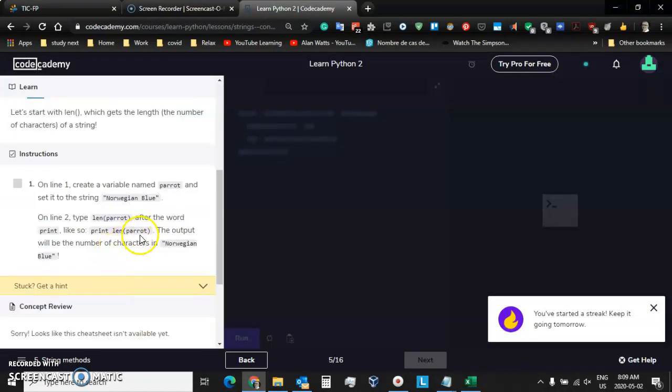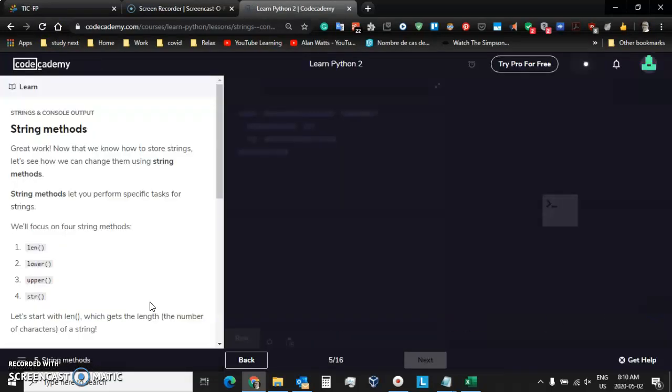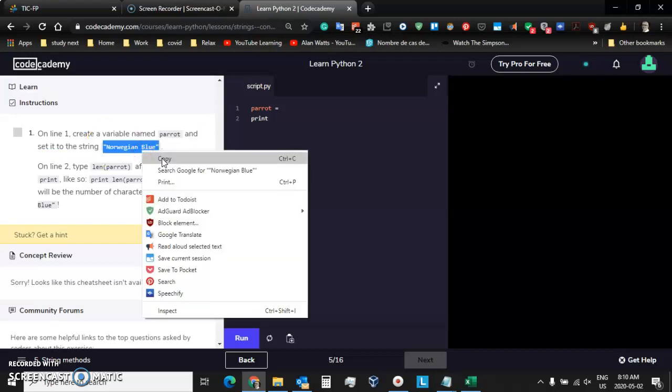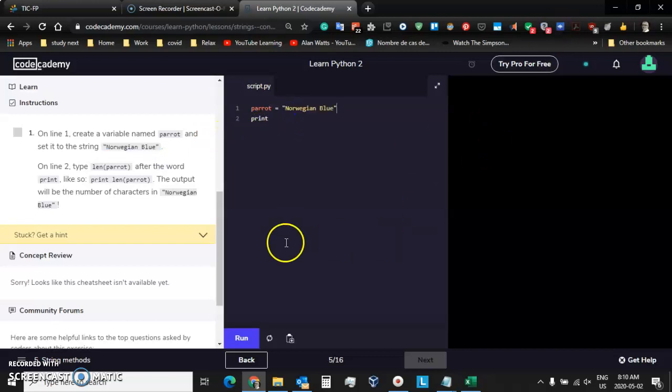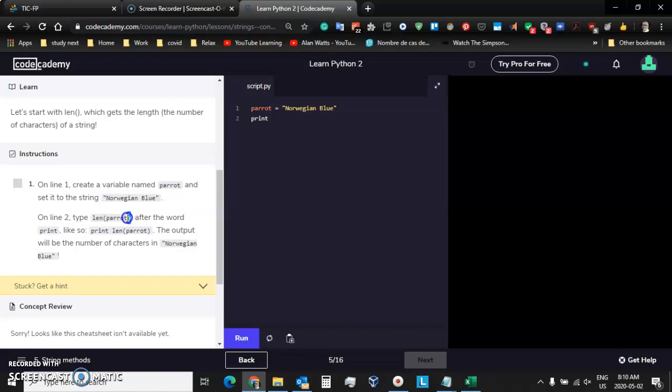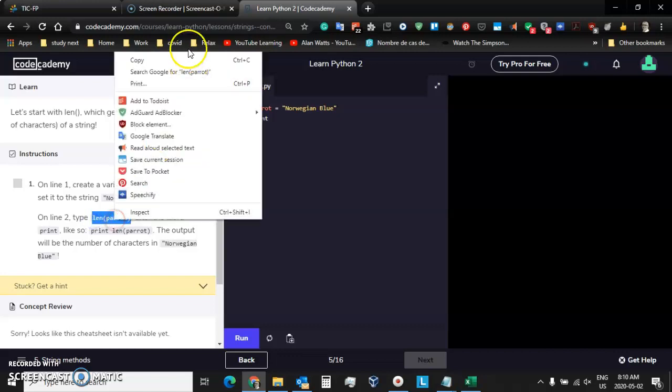So let's go through this in our assignment. On line 1, let me do a quick reload here. On line 1, we want to define a variable called parrot. So I'm going to double click on it and copy and paste that in. What does that equal? That equals the following string, Norwegian blue bird. Let's see what we're going to do with it. We are going to apply a method to it, the len or length. So let's copy that in.